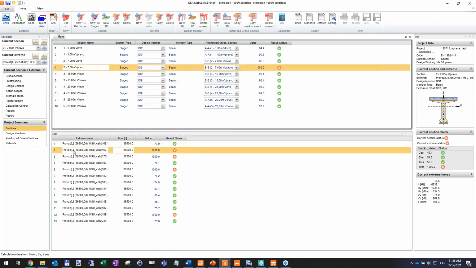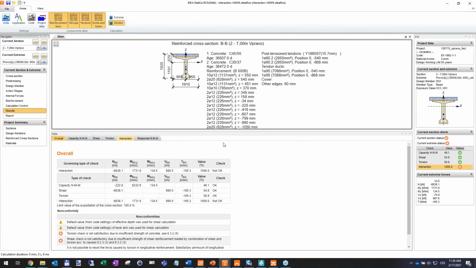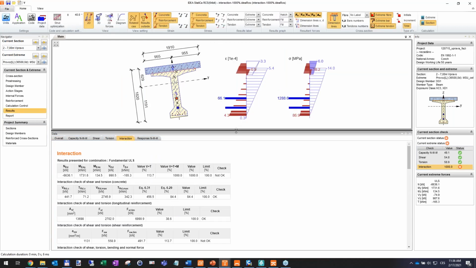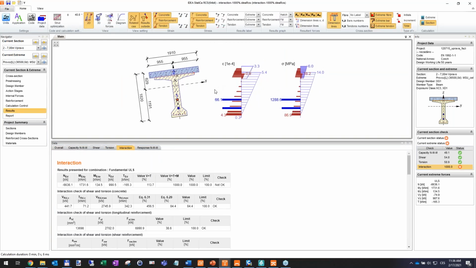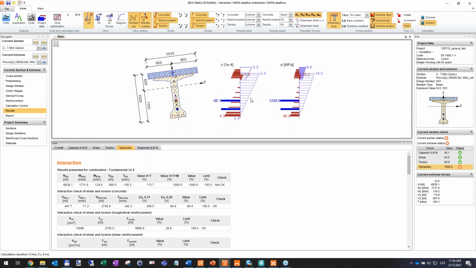I will go back to sections, and I can see that I have, for example, this section, this extreme, and I can see 1000. And in this small table, I can see that the problem is in the interaction 1000. So I go to results, go immediately to interaction, and I can see some response.